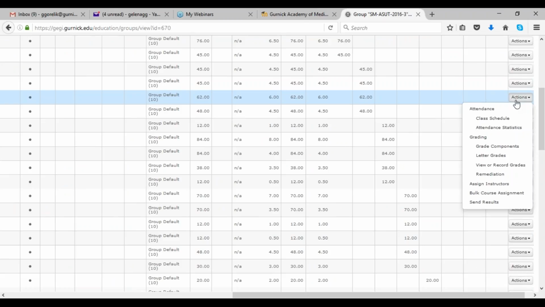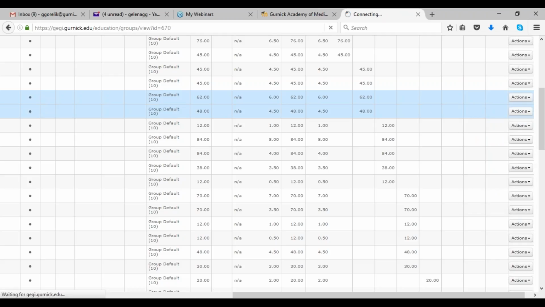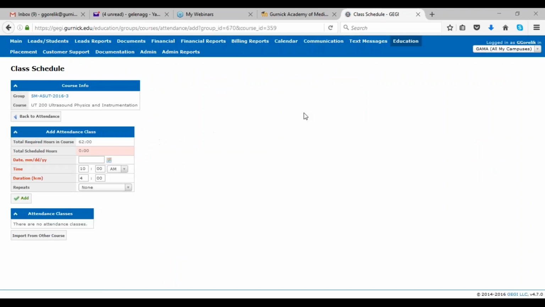Okay, so you know that when you track somebody's attendance, you just go and click on the actions button and click on attendance. But if there are no classes set up, it's not going to give you anything, okay? So it's probably going to ask you to set up the classes first. So what you do is instead of attendance, you click on class schedule in order to set up all the dates when your classes are. So you go to class schedule, and at this point there are no classes.